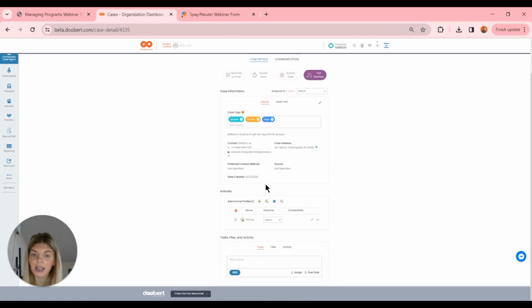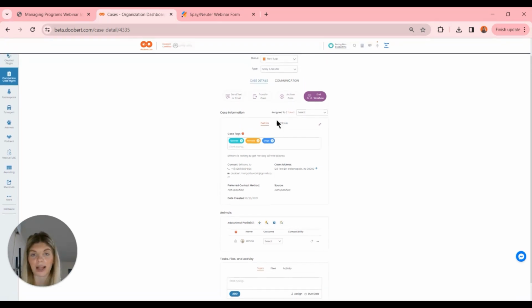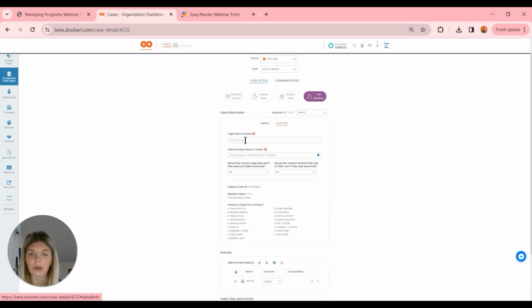and down here we have our animal profile. But before we get into that animal profile, I want to show you guys what you can do with the additional information section. So with this, we can add tags about our contact. For example, their availability, when they're available to bring their pet in, or whatever date that they might have scheduled for the spay and neuter can also be a case tag, or a tag about a contact that you could put right here. These work really similar to the other case tags on the details page, where you just type them in and it will pop right in. So we'll just add one really quick to show you guys.